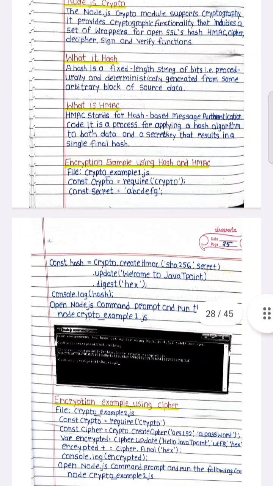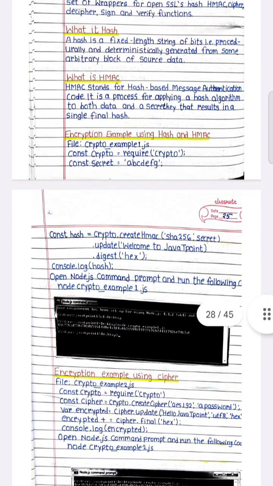Lots of things are there. So all the applications that are provided publicly use that crypto. Then we are talking about hash. A hash is a fixed-length string of bits, which is generated from some arbitrary block of source data.